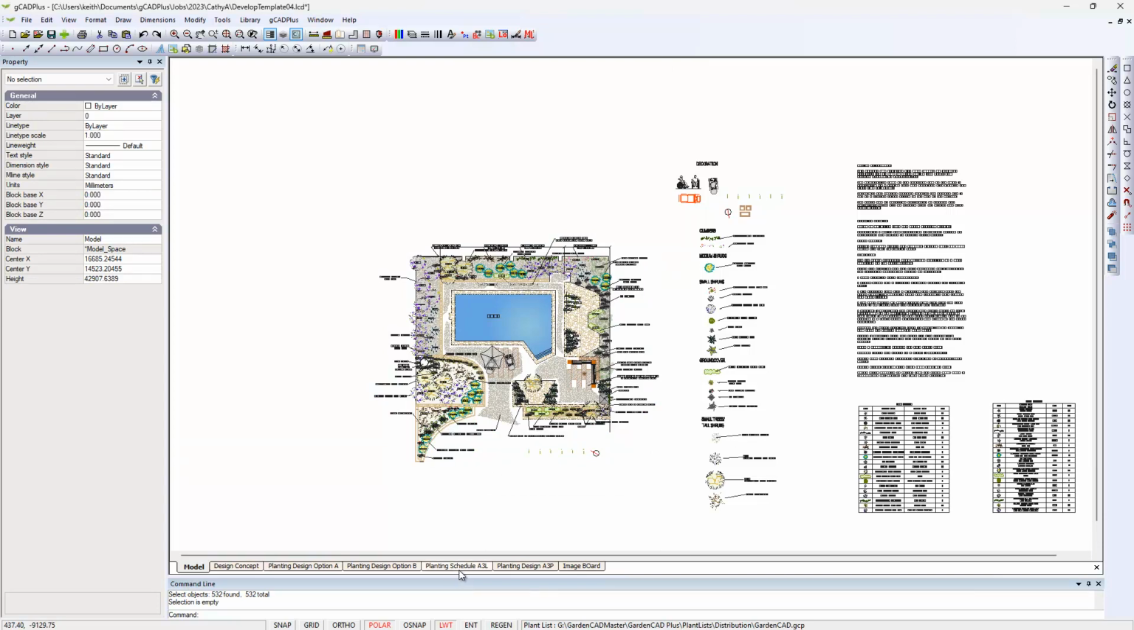We'll talk a little more about the planting schedule later, and more on a planting design on different size and shape seats, and will eventually produce an image board. So I hope that moves you along a little in how you might go about designing a template for gCADPlus.